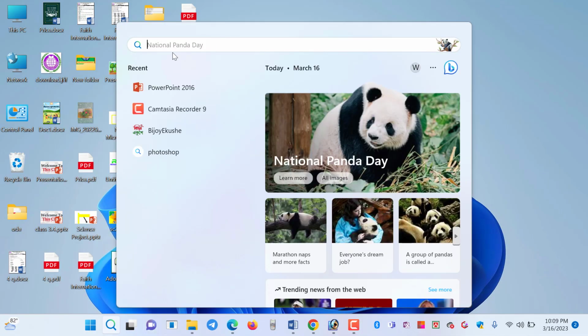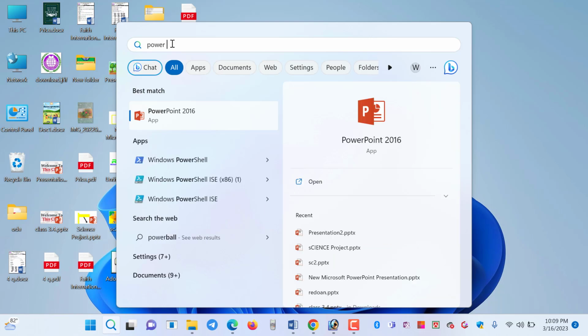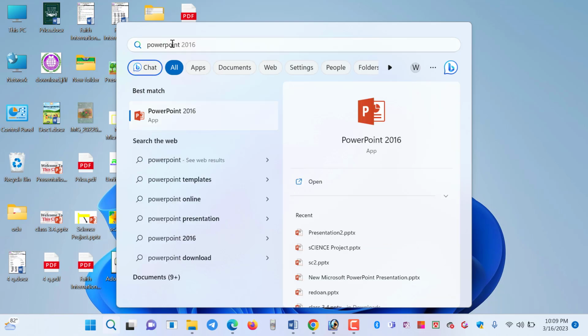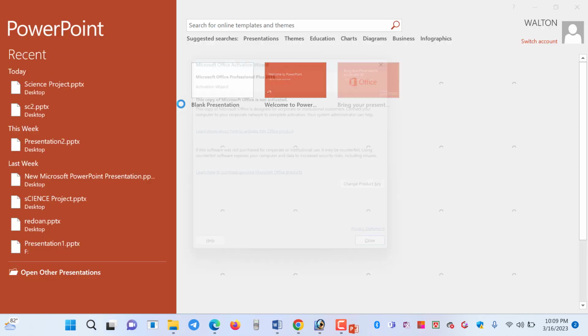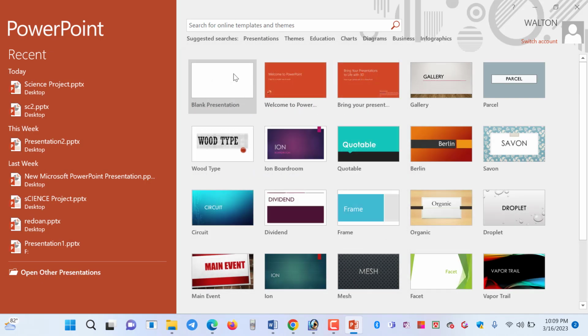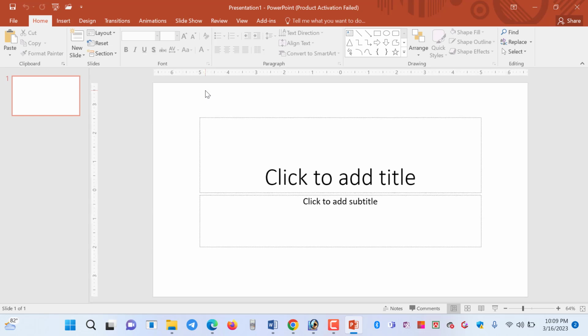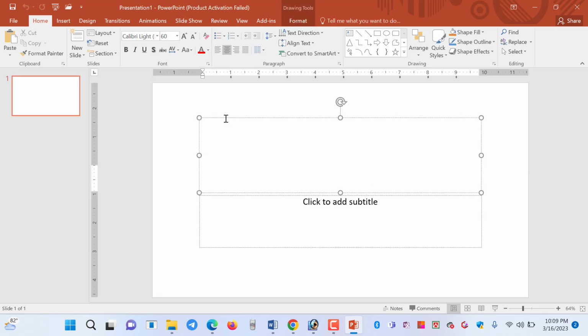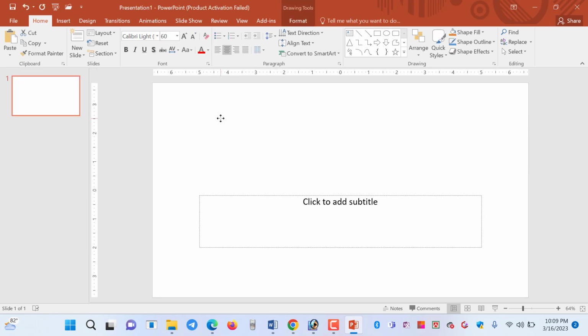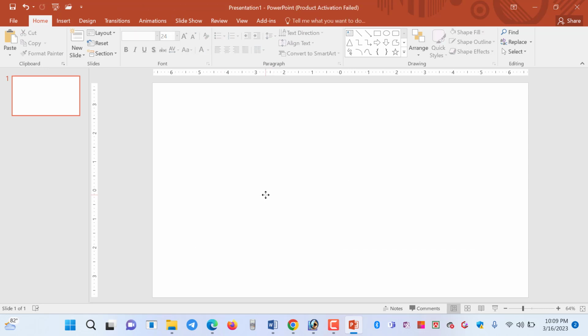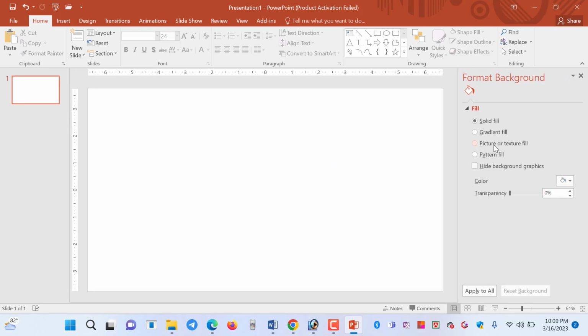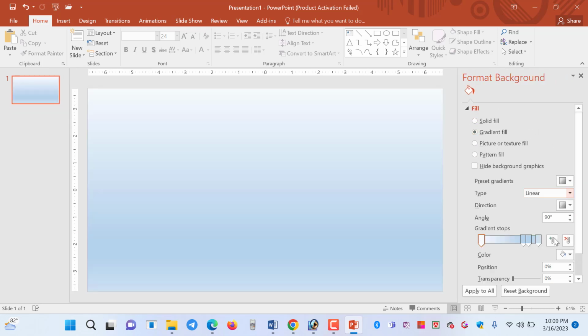Go to the search bar and write PowerPoint. Okay, next click the blank presentation, delete this and delete this, and click the right button and select Format Background, Gradient.